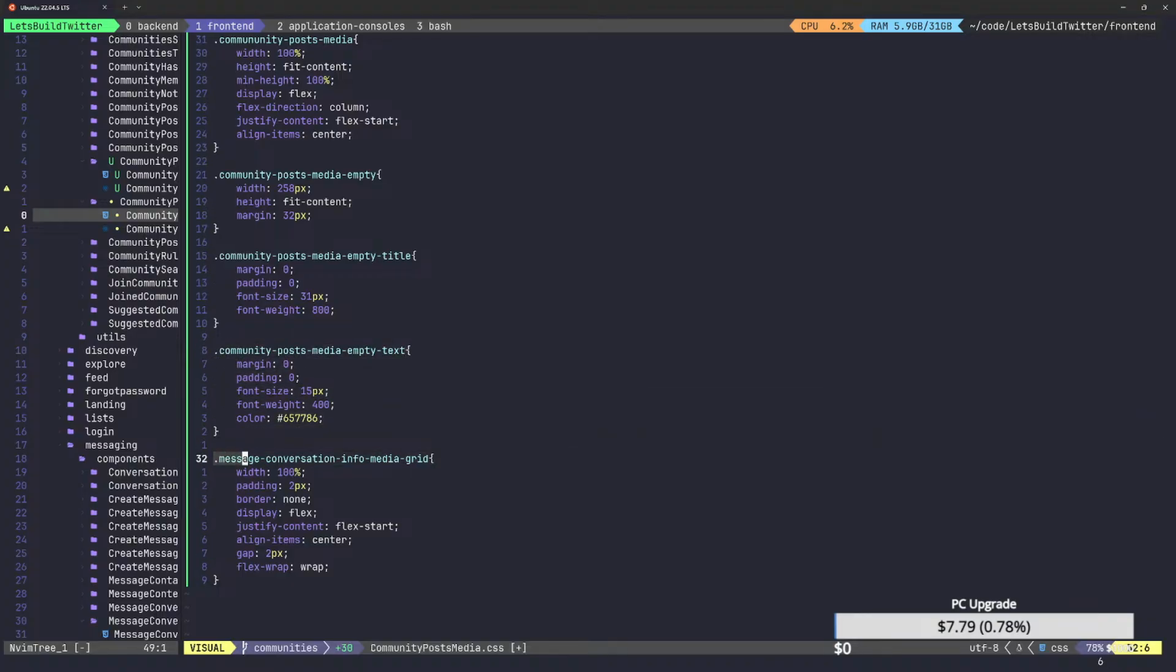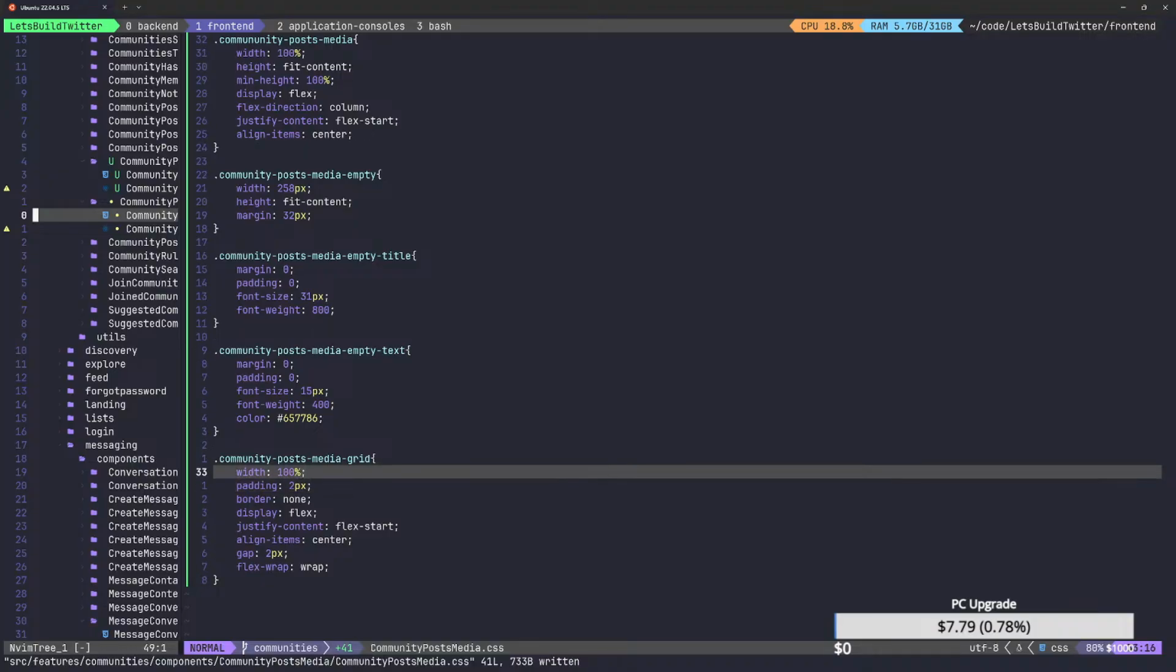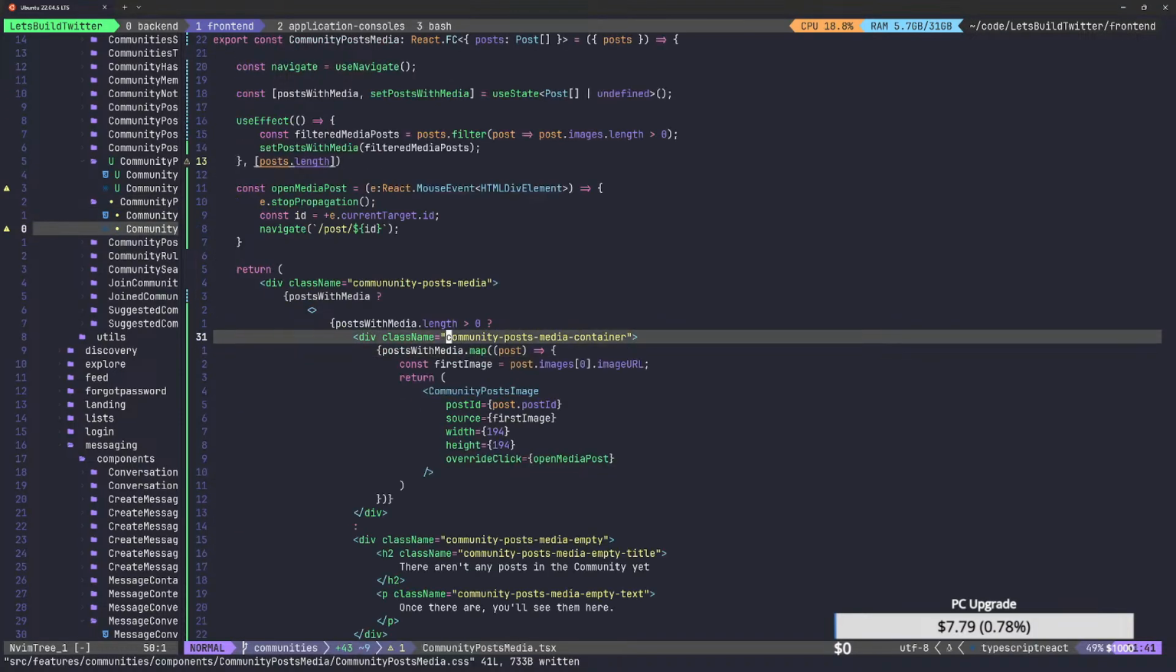So maybe I do go ahead and call this grid. Maybe post the media grid. I'm not going to shame anyone for using whatever they like, you feel? Media grid.